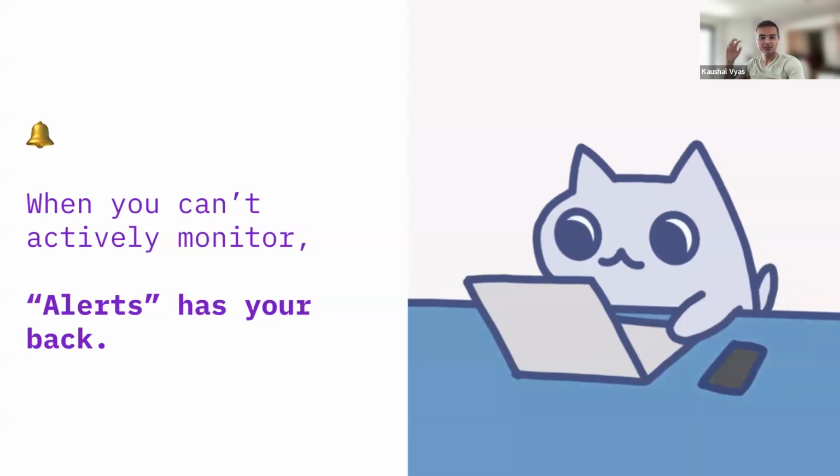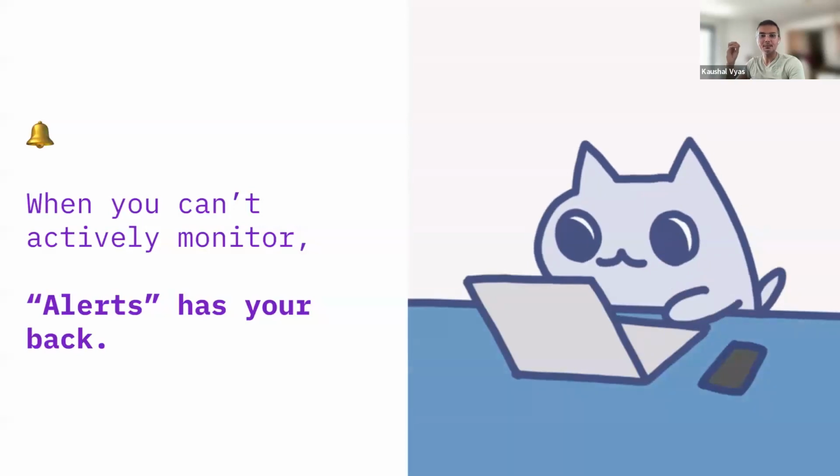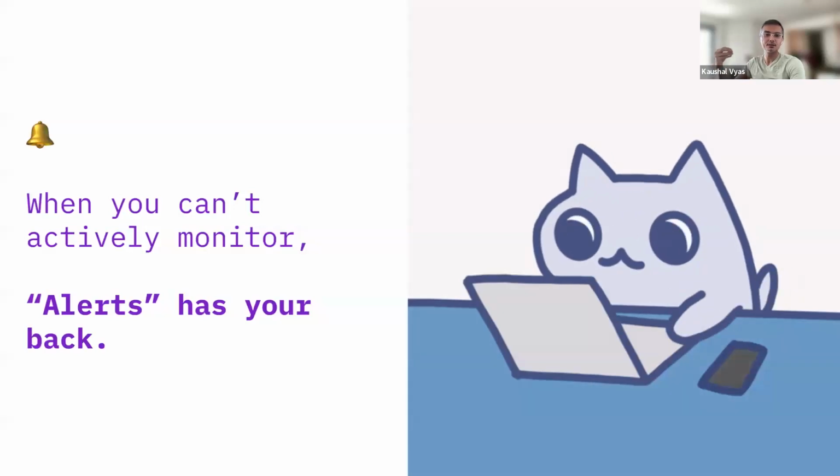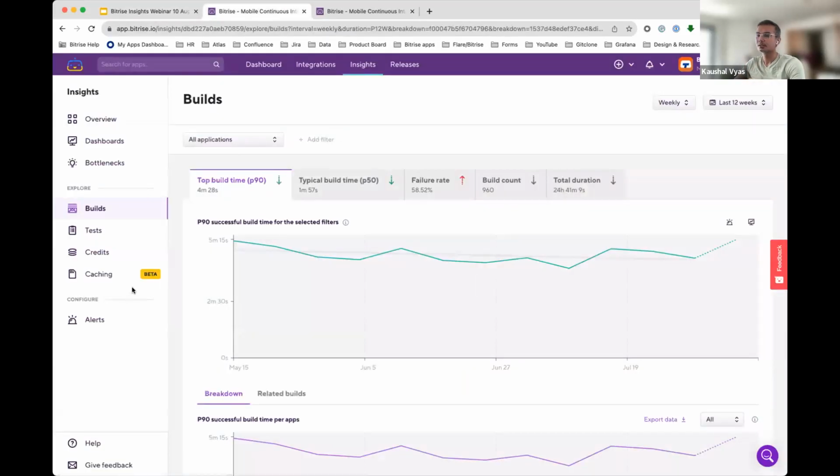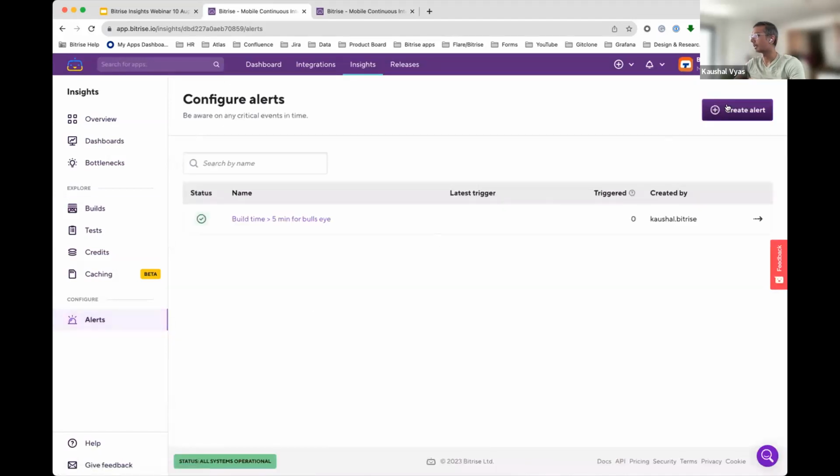So in those scenarios, you can set up an alert for a certain type of event and let Bitrise do the monitoring for you. So the way to set it up would be, if I were to go back here, going all the way down to this section, alerts. And let's wait for it to load. And I'm going to create a new alert.